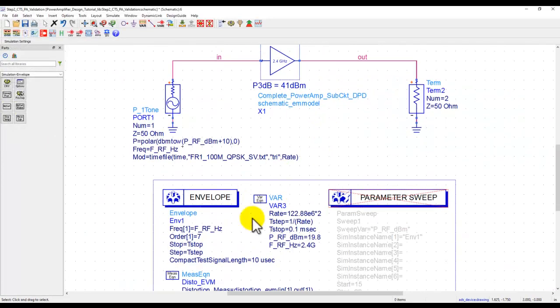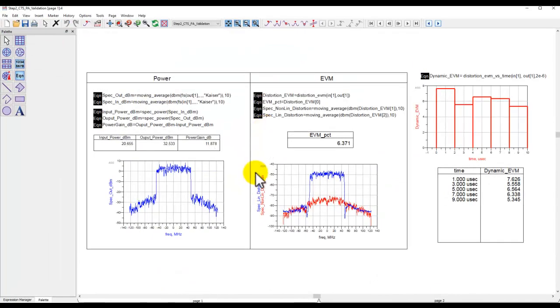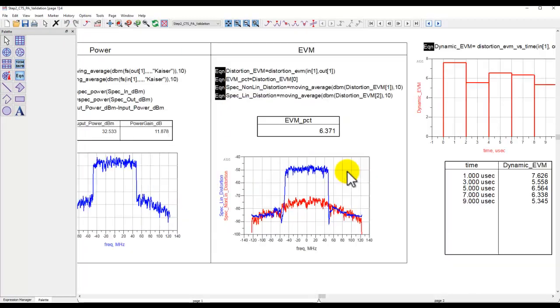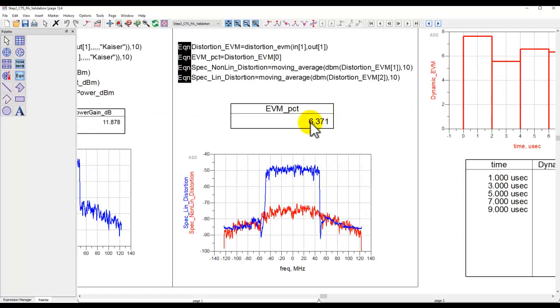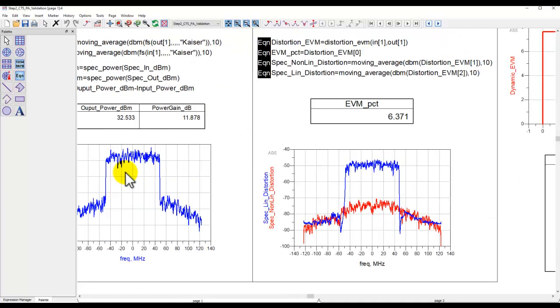Now, while we were talking about this, our analysis for the compact test signal finished, and here you can see the EVM computed. The RMS EVM is around 6.3%. If you recall, our VTB computed it to be around 5.9%, so this result looks pretty good. Here the blue curve is the linear part of your spectrum, the red curve is the nonlinear distortion, and here is the overall spectrum at the output of the PA.